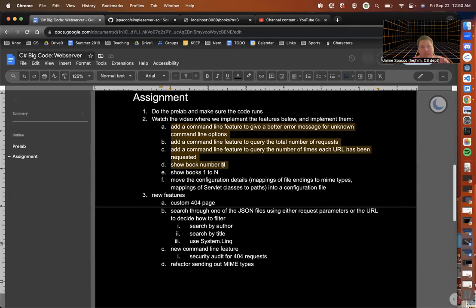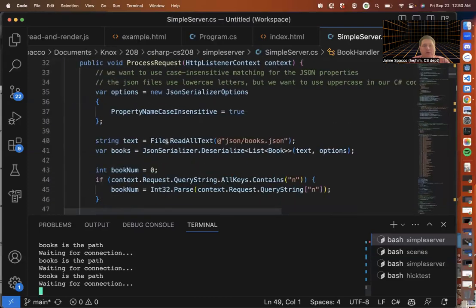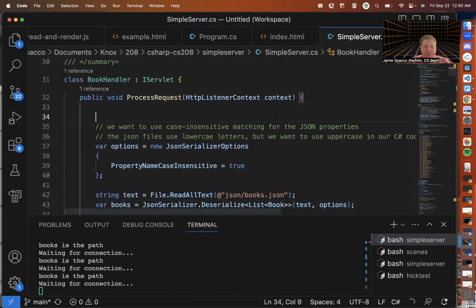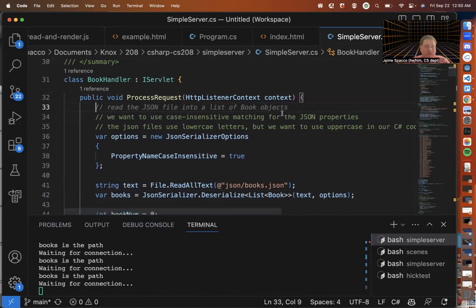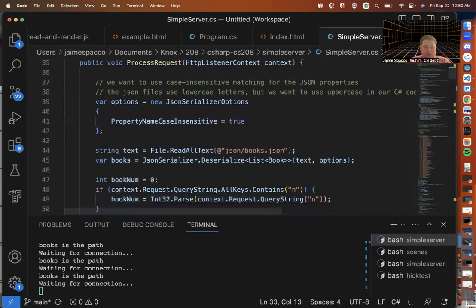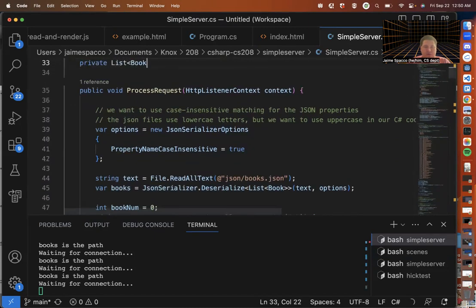I'm going to do one more thing and just see if it works, which is I don't want to read this every single time. That seems slow. So what I'm going to do is create instance variables inside, not, what the crap am I doing? Good grief, Spacko. Like I said, instance variables. I'm going to say private list of books.